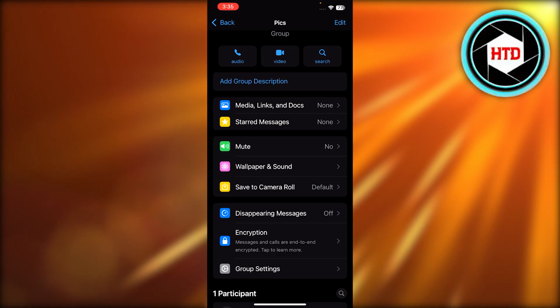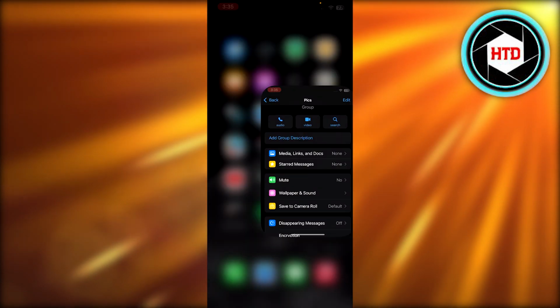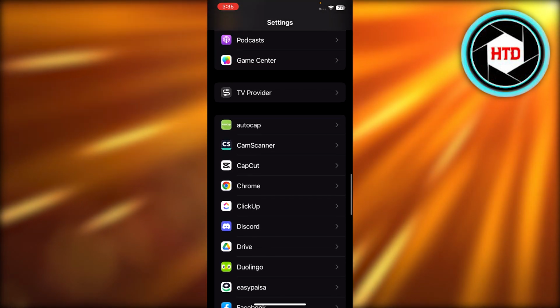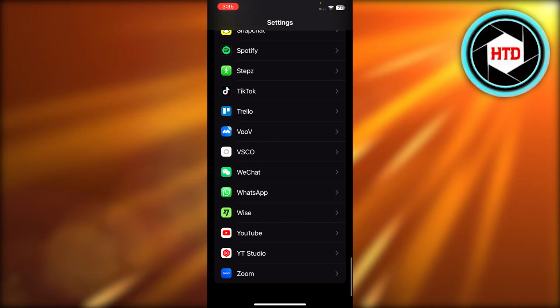So you can log into WhatsApp on your desktop. And then there is another way. You can actually go to your settings. In your settings, you're going to scroll all the way to find your apps. And in your apps, you're going to select WhatsApp.